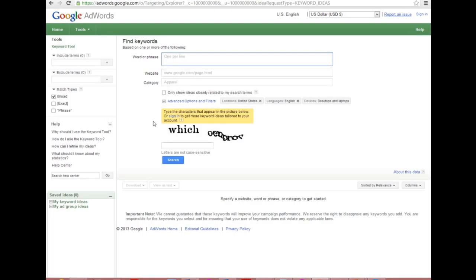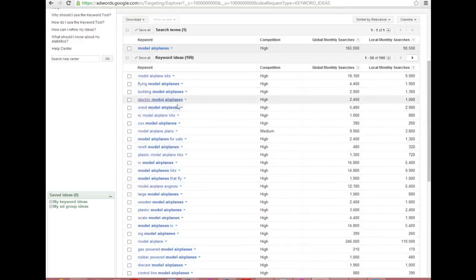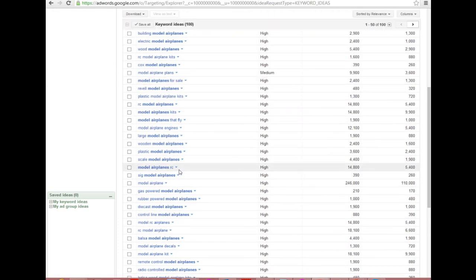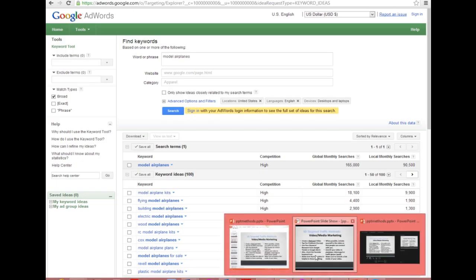The same would be true of the AdWords keyword tool. This will give us some idea of what people are searching for. We'll see some keywords there, things like plastic model airplane kits. All of these might be good terms to do our video about, if people have questions about them and those are the things they're searching for.